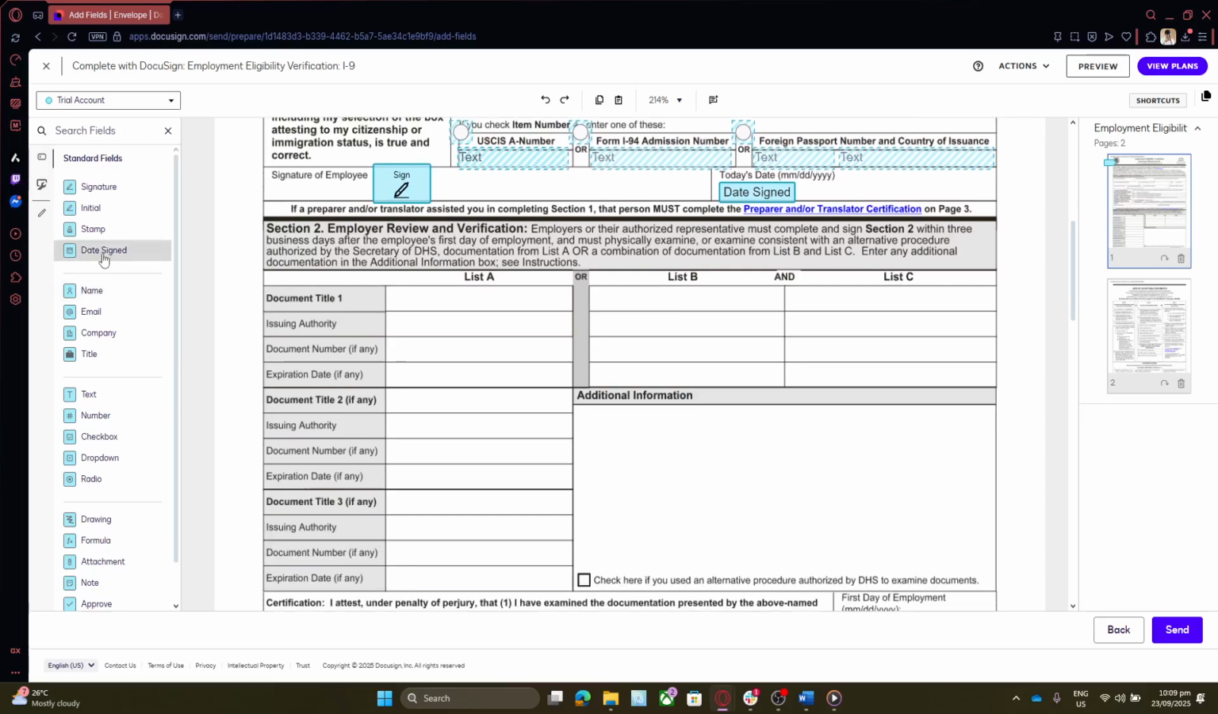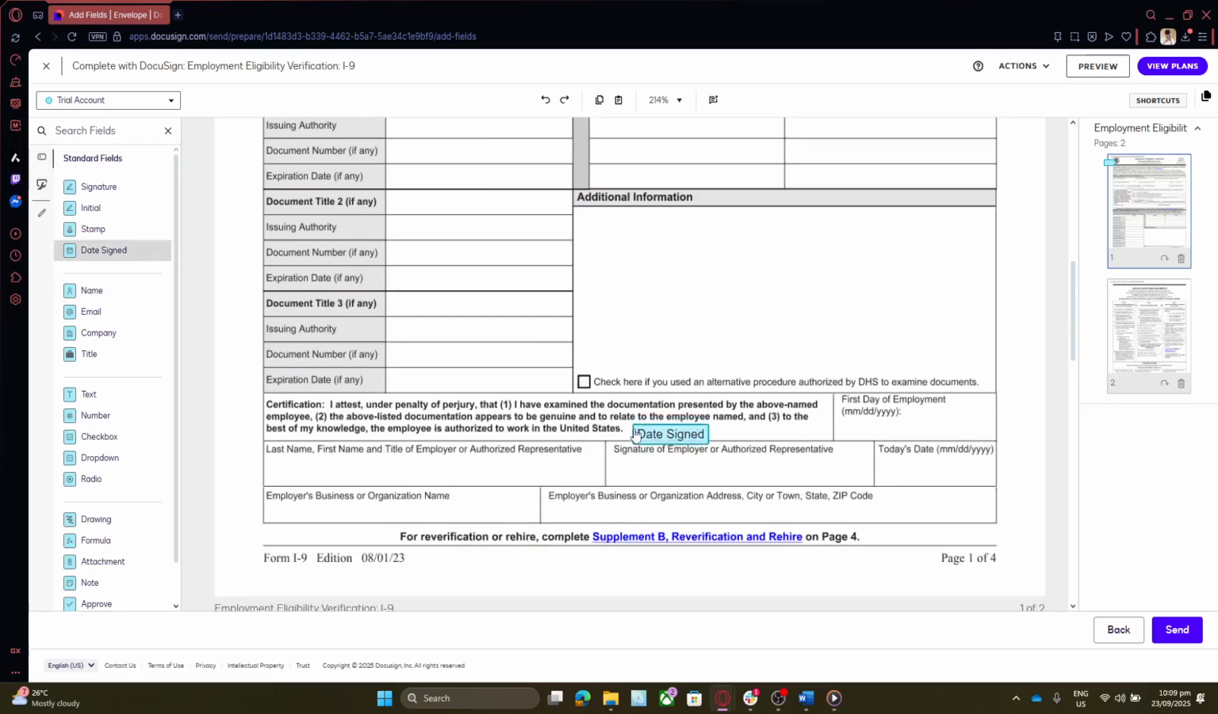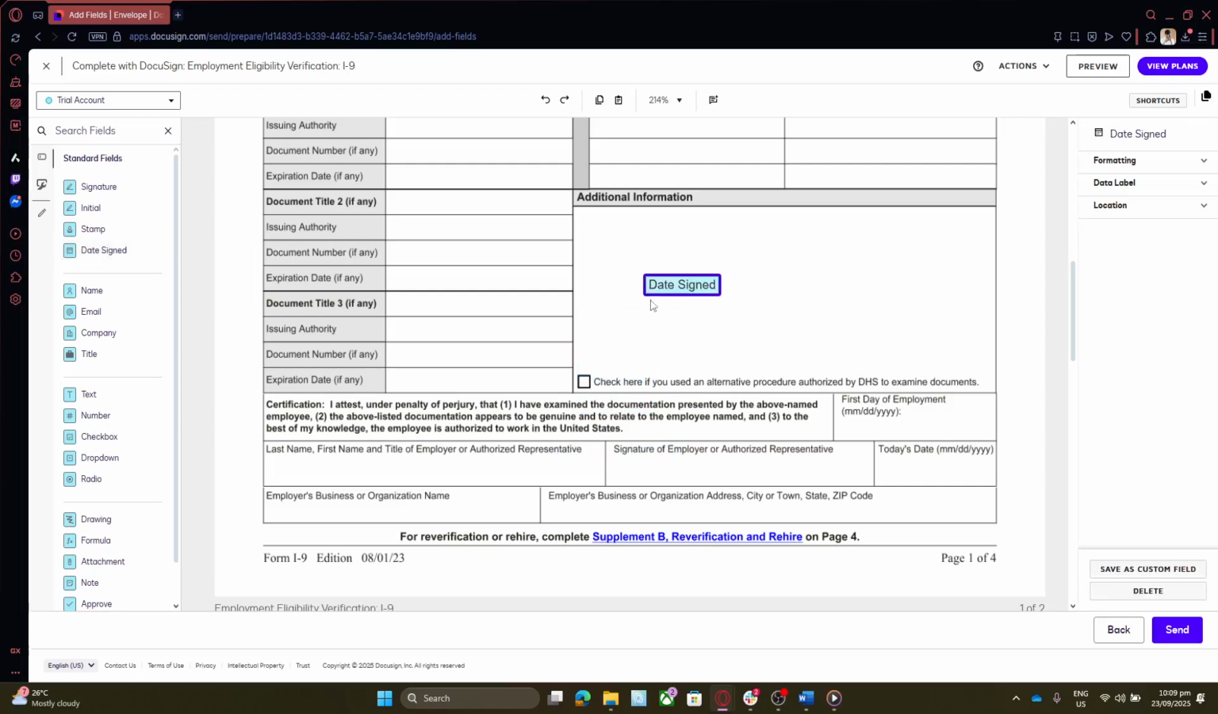The Date Signed feature automatically inputs the current date on which the document is signed, saving you the hassle of manually entering this information every time. Once you've selected Date Signed, the next action is a simple drag and drop. Drag the date field to the exact spot in your document where you want the date to appear.